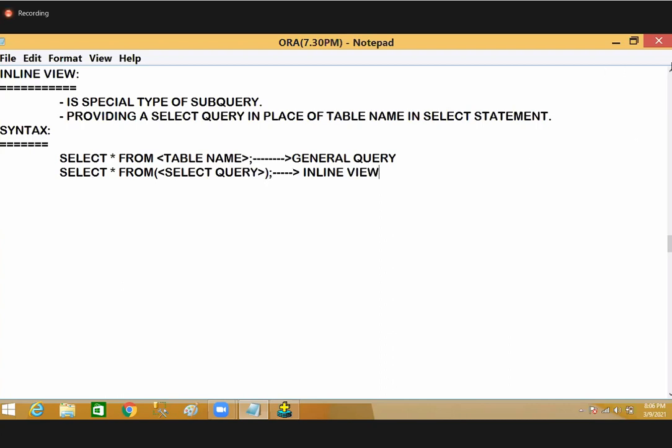So what I am doing here is, in the select statement, in place of the table name, I am providing a select query. Up to select star from it is the same, but in place of the table name I'm providing one more select query. Are you observing? Then it is called an inline view subquery. Okay, this is the statement of inline view.